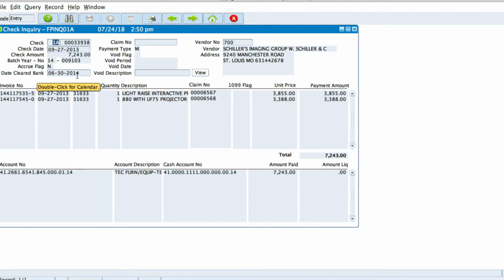So if it's been cleared, that means that it has cleared their bank, because this is part of our monthly close process. So if Schillers were to call and ask where their check was, we could say, well, we produced a check to you on 9/27 of 13, and then we cleared it out of our system as paid. So someone in the Schiller group did in fact receive that check. So this is helpful when situations like that arise. Close this window.